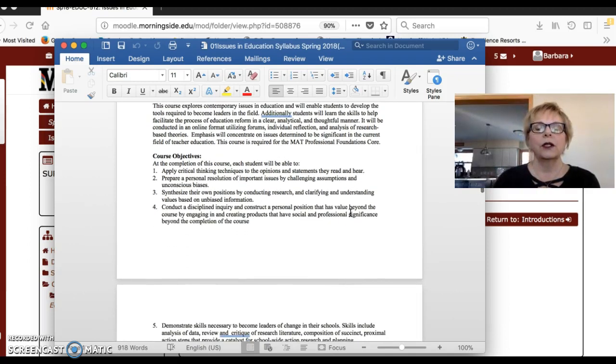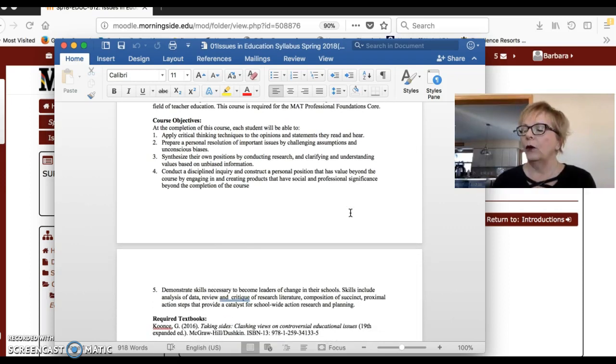When we look at the course objectives itself that apply only to our actual course, then we'll see that the first is to apply critical thinking techniques to the opinions and statements they read in here, rather than believing everything just because someone said it. How is it that they go about analyzing the information they read and making sure that it's based on solid research rather than opinion?